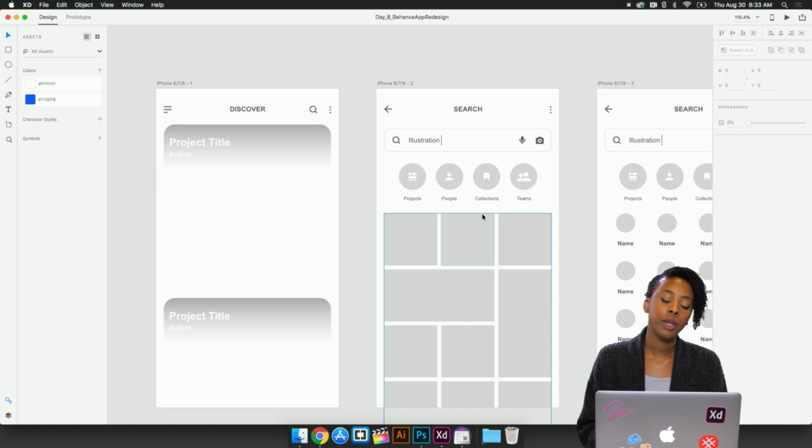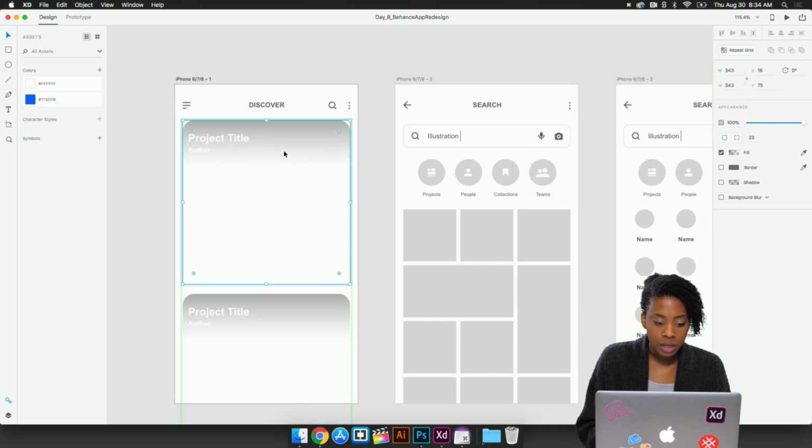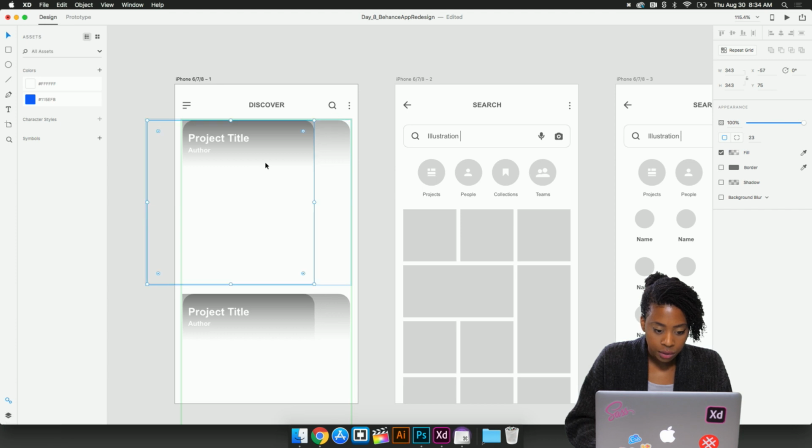Just really quickly, I'm going to show you how you can modify the different elements in the template so you can recreate the search experience. In this first artboard, I'm going to double click. It's in a repeat grid, and let's say you want to add a photo. All you need to do is click on the shape here, press Command D, and then you can drag that over.